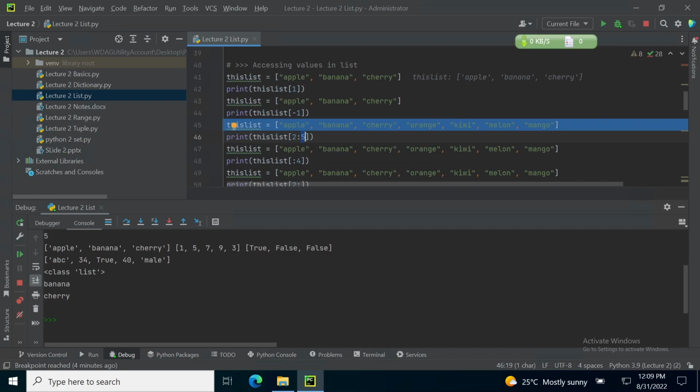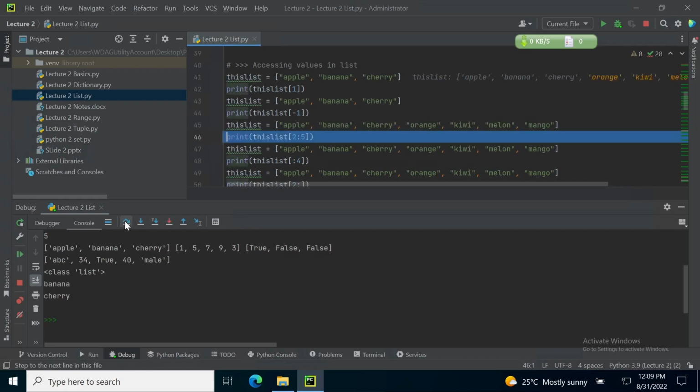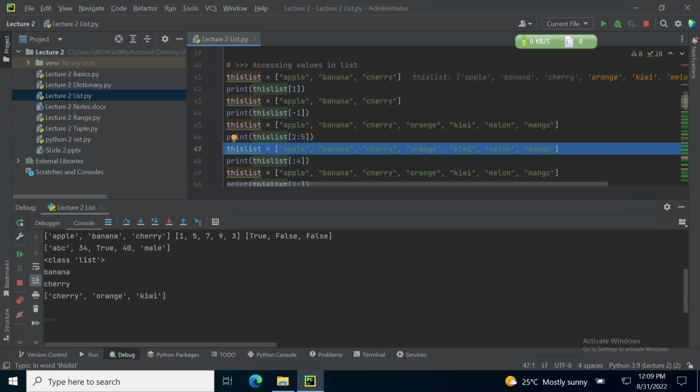So let's see, I have apple at location 0, banana at location 1, cherry at location 2, orange at location 3, kiwi at location 4, melon at location 5, and mango at location 6. I'm going to start from location 2, that is cherry, and I will go till 5, but I will not include the element at location number 5. So cherry is 2, orange is 3, kiwi is 4, melon is 5, melon will not be included. So the sublist will contain cherry, orange, and kiwi. So when I print, you can see cherry, orange, and kiwi is printed.